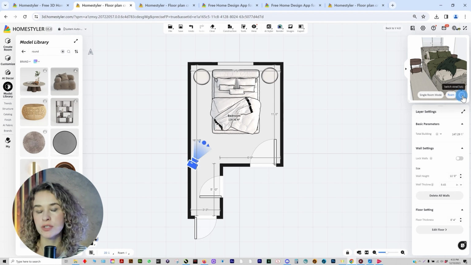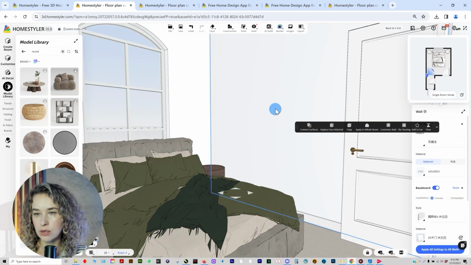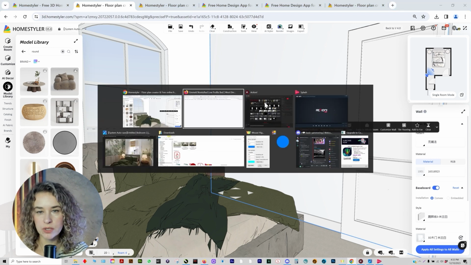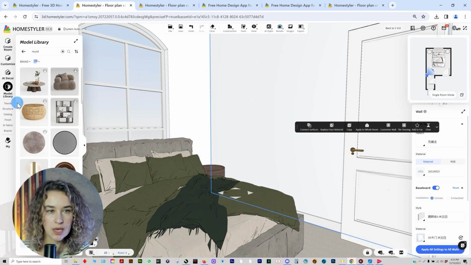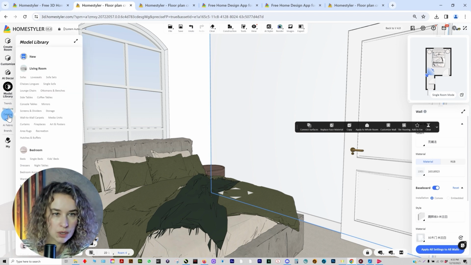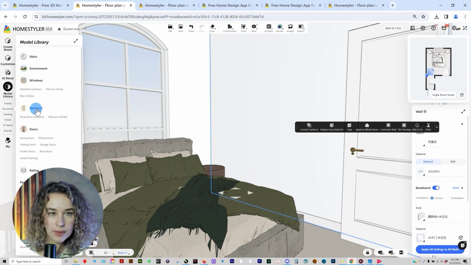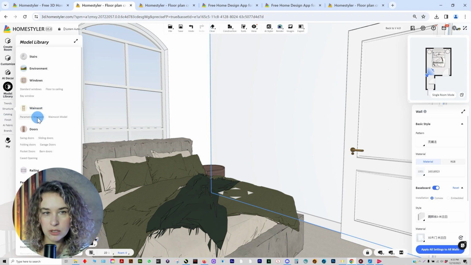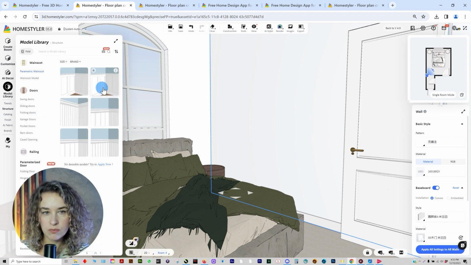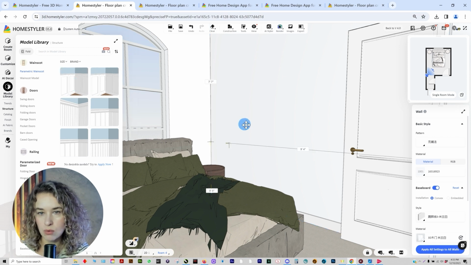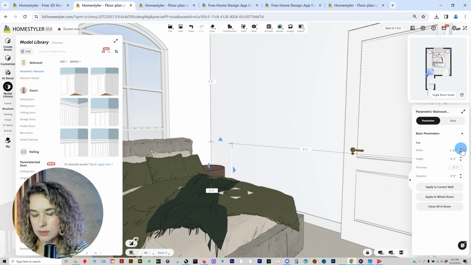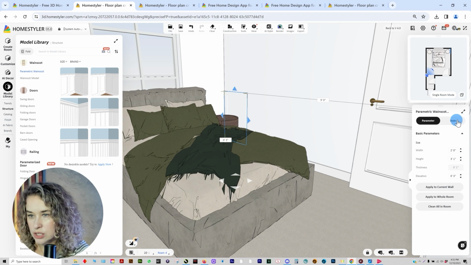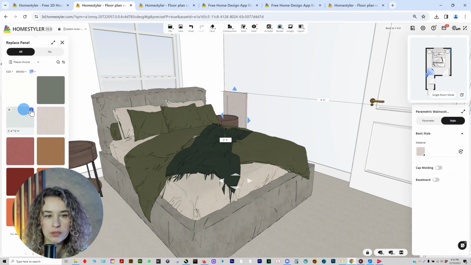Let's switch to the walls. Here, what we need to do is add this wainscoting at the bottom of the wall, which we have right here. So we go to the structure, wainscot. We have this parametric wainscoting, and these first two look like what we're looking for. So we add one panel, and then we can change the size of it, and I would also change the color.